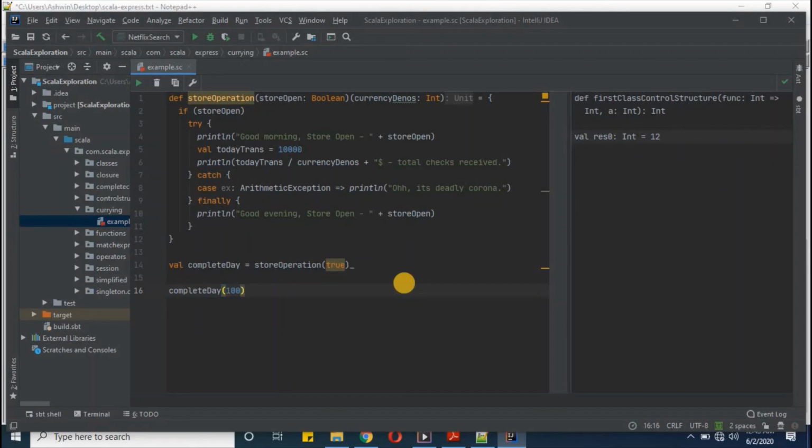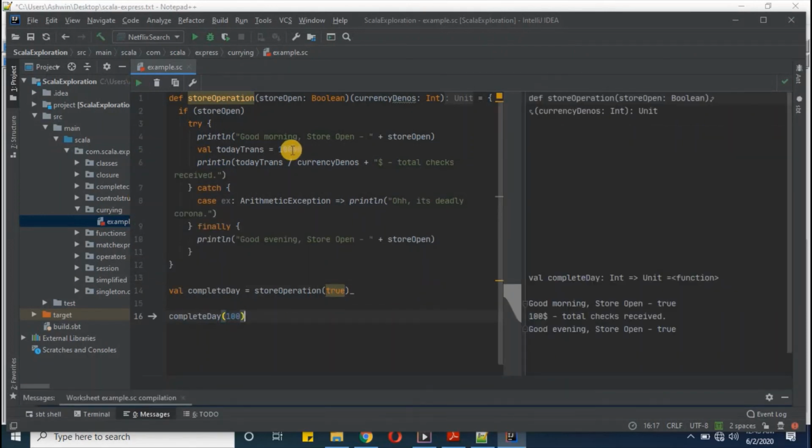So I'll write 100 here, and then I'll execute. Since our total trade was 10,000, we have got 100 total checks. And this is our usual debug message.